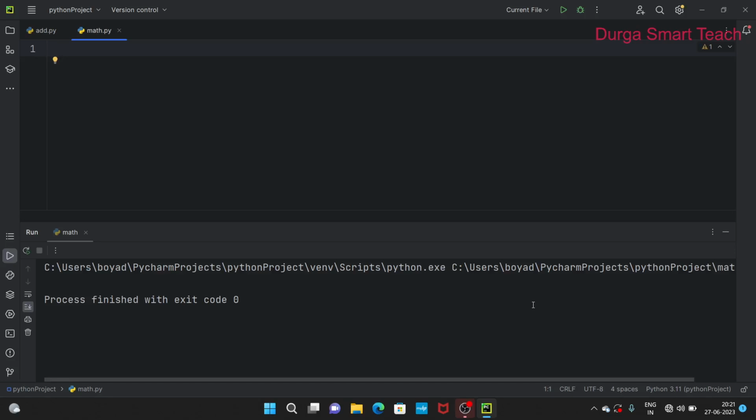Today I am going to discuss predefined modules. In the previous class I discussed user defined modules. Predefined modules are of two types: one is the math module and the other is the random module. In this video we are going to learn about the math module, and in the next video I am going to discuss the random module.